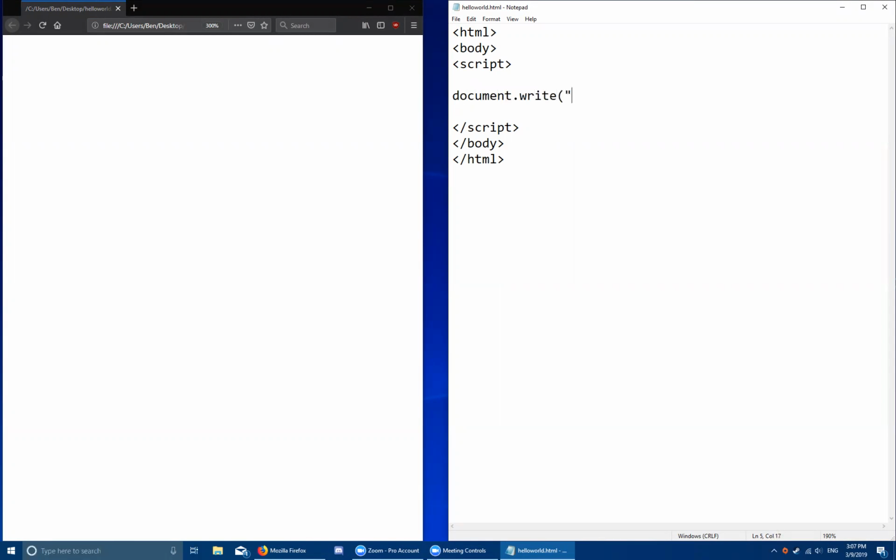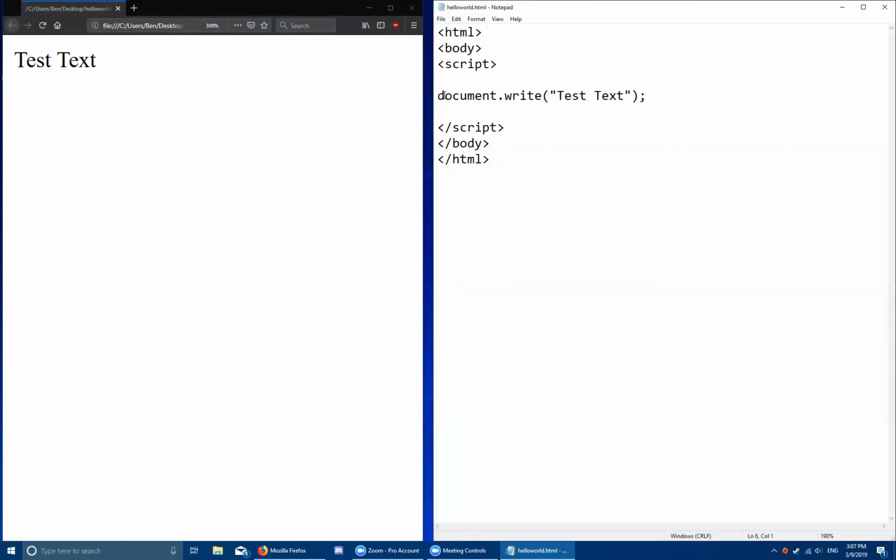Document.write, test text, and File, Save, refresh. There's test text, just written right there on the actual page instead of in a little box. So there's no OK button to click, so it can just stay there and you can see what we've been working on.